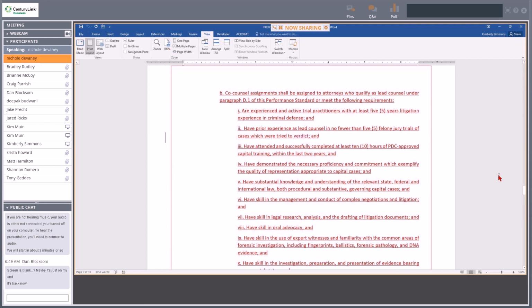Co-counsel. The substantial difference between qualifications for co-counsel and lead counsel is the amount of experience required. So co-counsel must have at least 5 years litigation experience and have served as lead counsel in no fewer than 5 felony jury trials. They also need at least 10 hours of capital training within the last 2 years instead of 12 that's required for lead counsel.